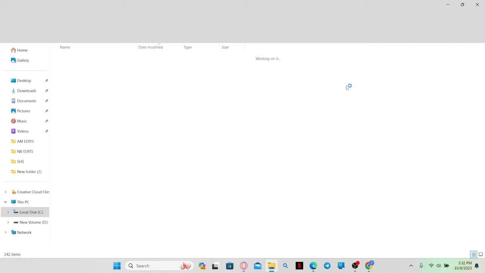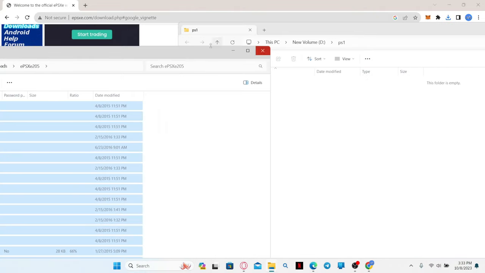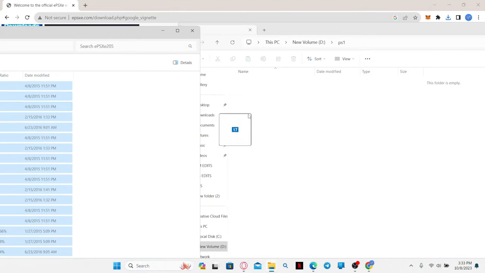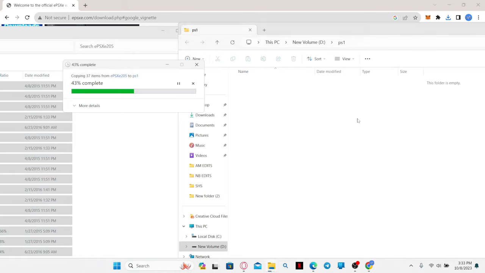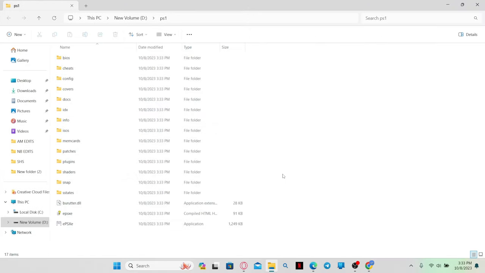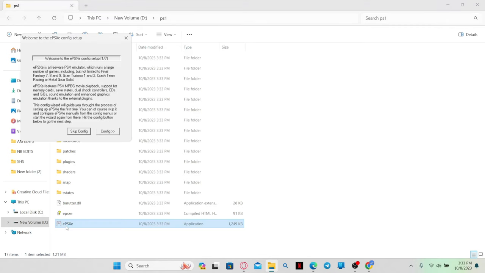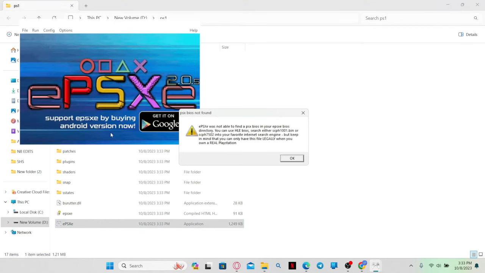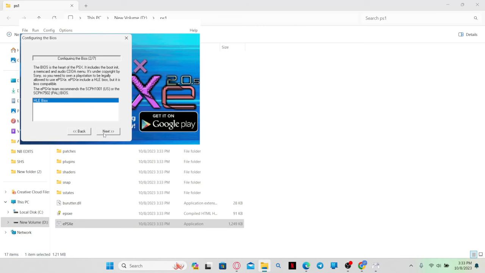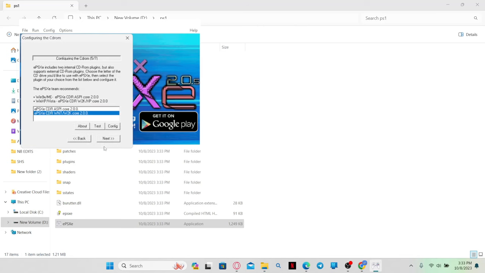Once the emulator is downloaded, you can simply extract the contents of the zip file into a folder on your PC. And now the emulator is ready to use. You can simply double click on the EPSXE application and then click on the configuration button and then proceed through the next button to set up the emulator.